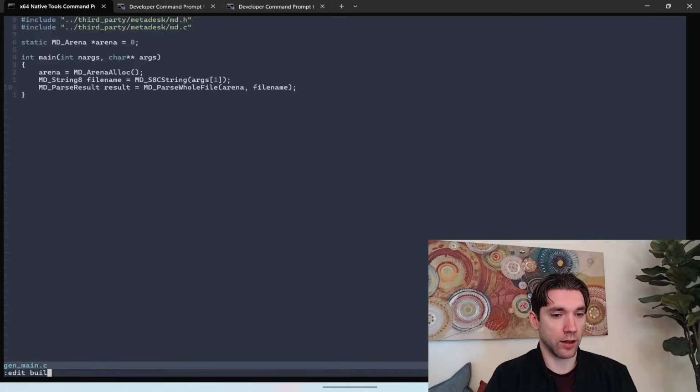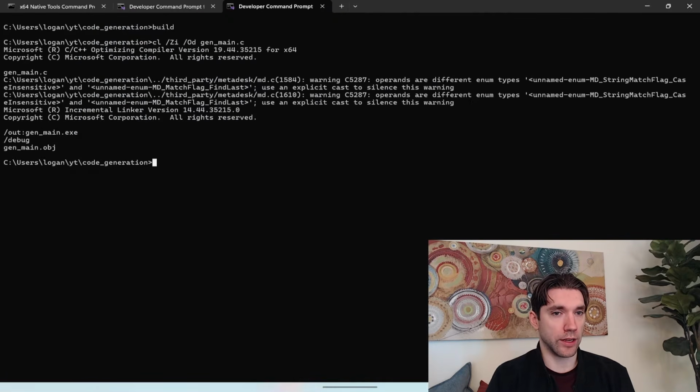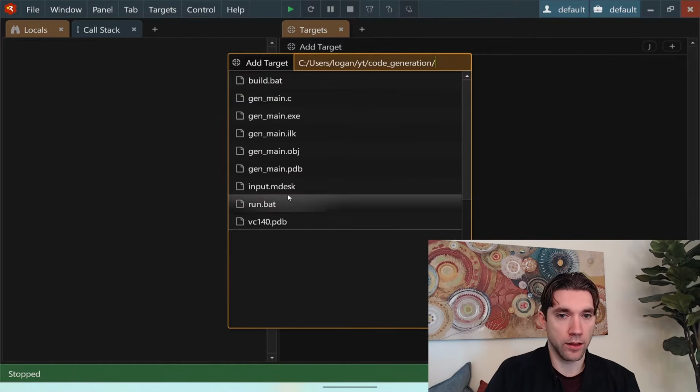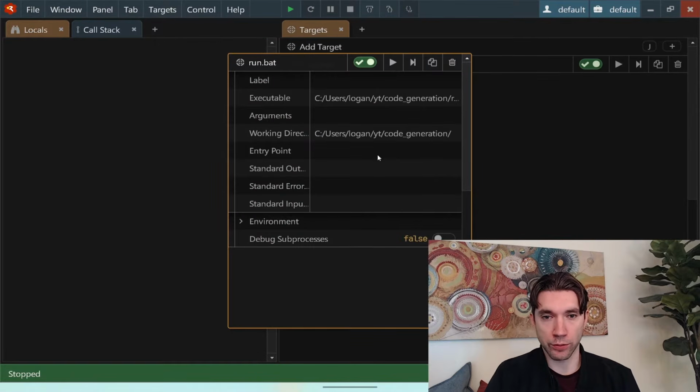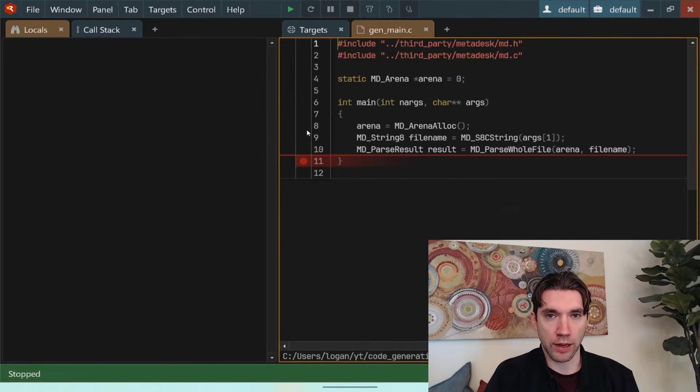Now if I write a little build script, and a little run script, which just takes that executable and passes in the input, then we can build that and check it out in the debugger. So I'm just going to add that run script we just wrote, turn on debug subprocesses, and then I'll also open the main function we just wrote.